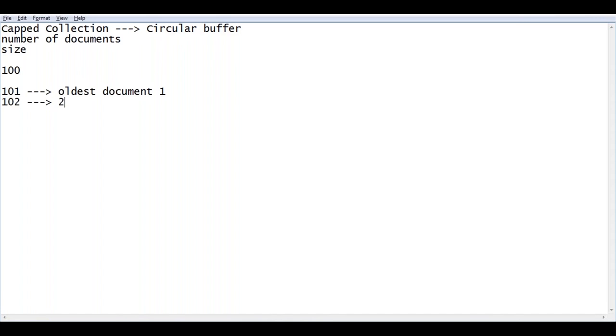Assume this as a circle. In the circle, we keep adding the data. The moment we add a new document, the oldest document present in the system will go out. That is, I can limit my collection by the number of documents.